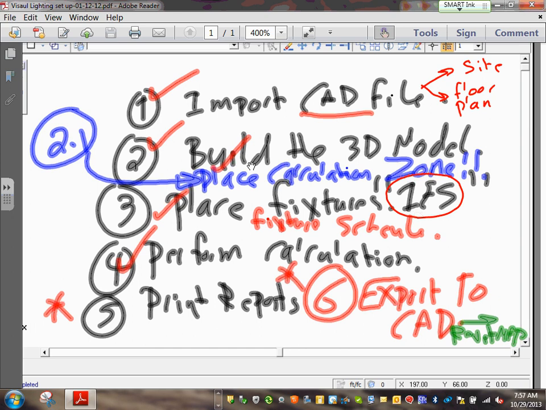So we have to do the calculation zone. We place the fixture. We find the IES file for them, guys, put them in a schedule, and then we place them into the model. So I build the model, put the calculation zone here, and put my fixture. The next step, guys, is perform calculation. Hit the button and do the calculation.